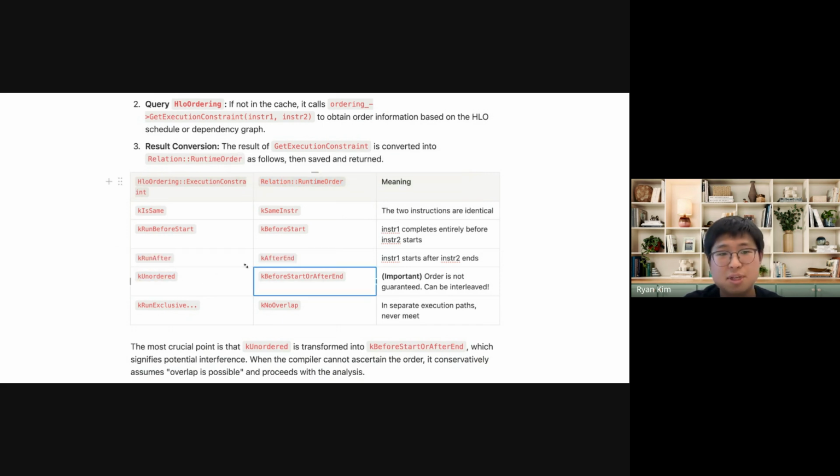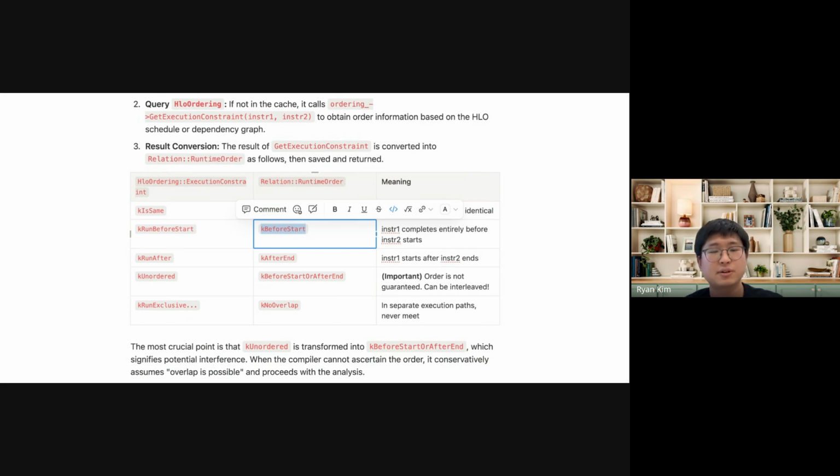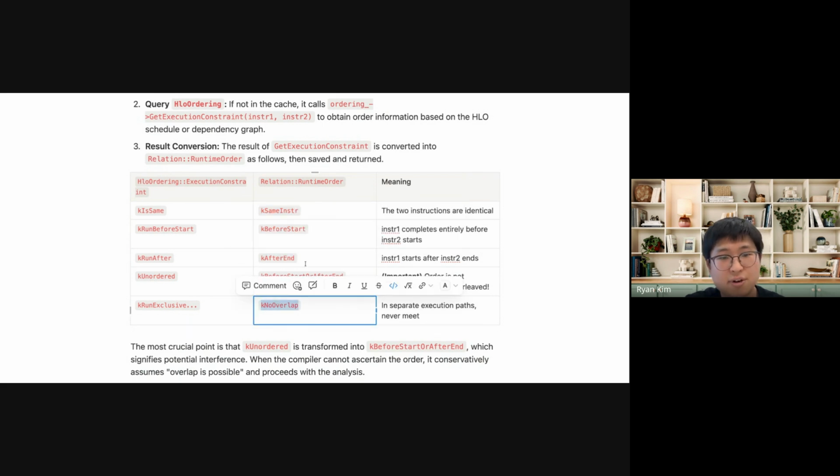And in this mechanism, the copy remover only renames this, kind of. So if the instructions are the same, then it's the same instruction. If we guarantee that some instruction A runs before instruction B, we say before start iteration or after end iteration, or no overlap, or before start or after end. If we determine that between 2 instructions the duration of the 2 instructions is before start or after end, we say that there's interference and we couldn't remove the copy. We can remove the copy only for before start, after end, or no overlap.